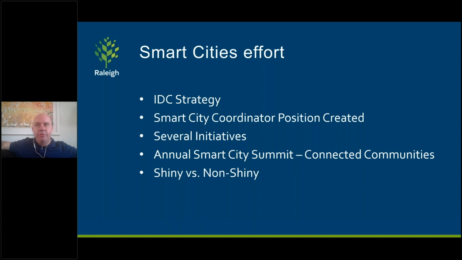So a couple of years ago, we hired a company called IDC to help us create a smart city strategy. If you go to RaleighNC.gov, you can actually download that strategy document. And one of their recommendations was to create a smart city coordinator position. And so we did. We filled that position, and that person has several initiatives. One of them is an annual Smart Cities Summit. They've actually rebranded it to Connected Communities Summit last year.